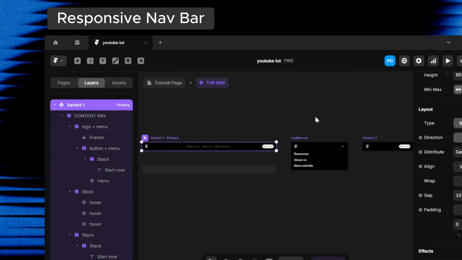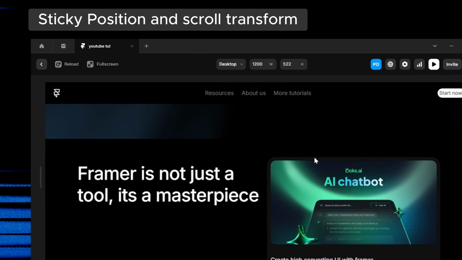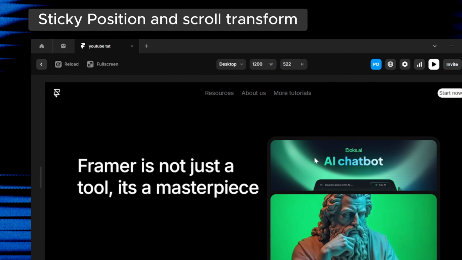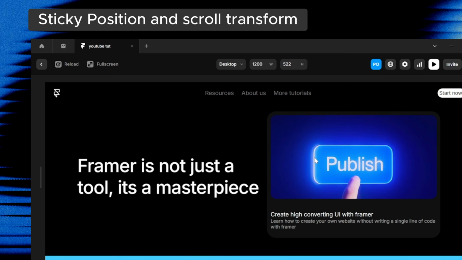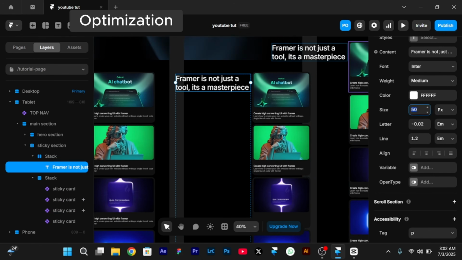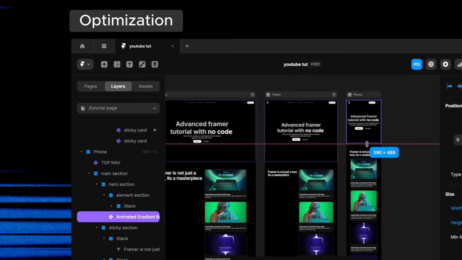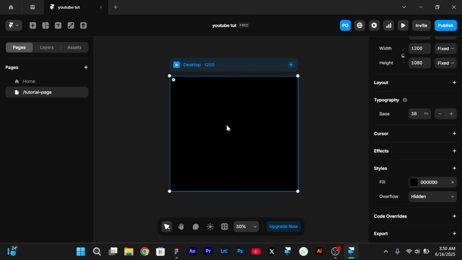Moving to the second section of this design, I'll be showing how to make use of sticky positioning and scroll transform to achieve this kind of effect. Then last, we'll be optimizing our design from the desktop to the tablet and to the mobile screen. Then we're publishing this design right to the internet with a click of a button. So without further ado, let's jump right in.